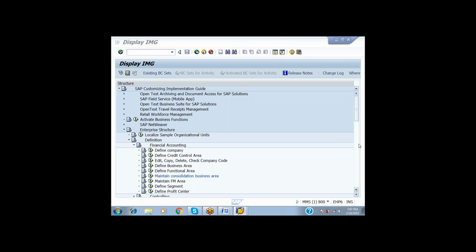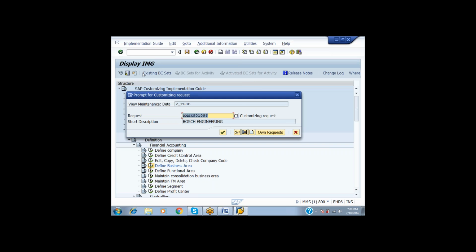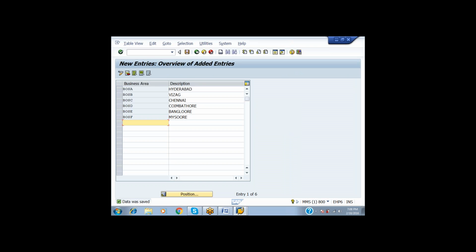Which is called OX03, which we can call a revenue invoice. Select new entries. BOSA, which I am saying is Hyderabad. BOSB, Vizag. BOSC, Chennai. BOSD, Coimbatore. BOSE, Bangalore. BOSF, Mysore. And then save. This is the first part of the enterprise structure in ED.